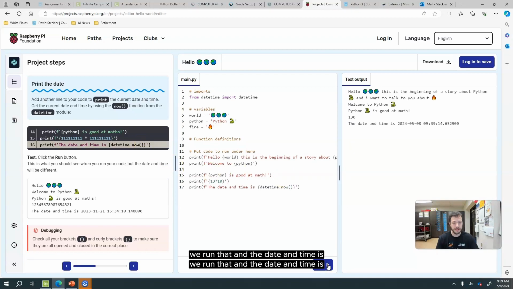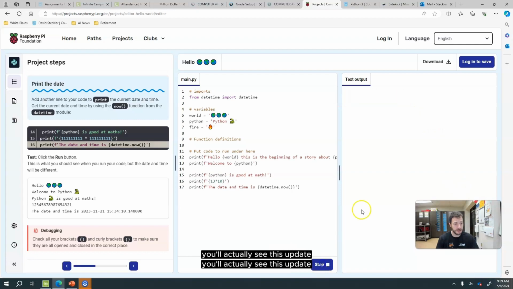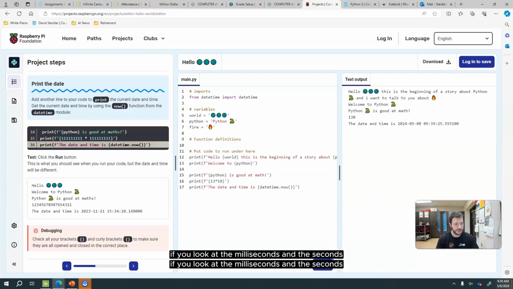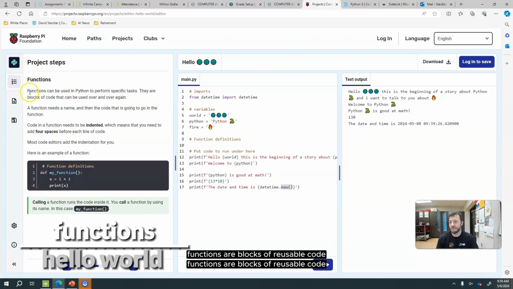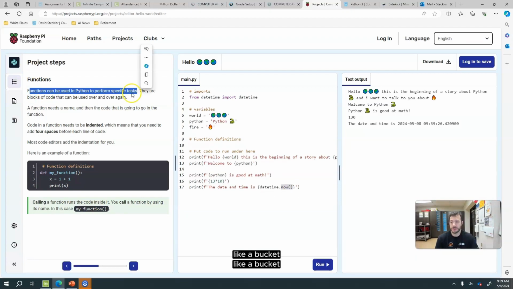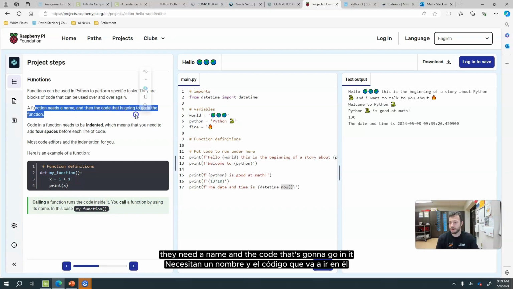We run that, and the date and time is, exactly according to the computer's clock, the date and time. And if you click run, you'll actually see this update if you look at the milliseconds and the seconds. So this is updating in real time, which is honestly pretty cool. Next step, so functions. Functions are blocks of reusable code that can be used to perform specific tasks, like a bucket. They need a name and the code that's going to go in it.